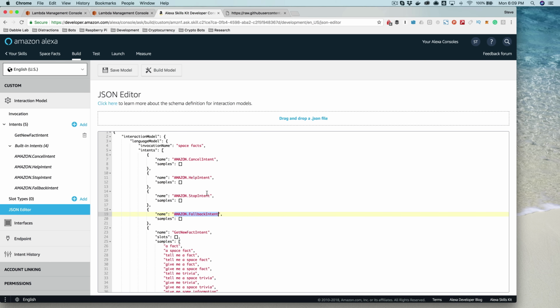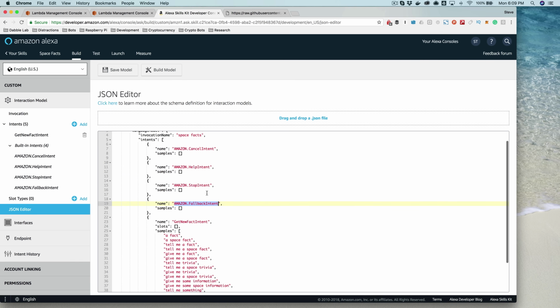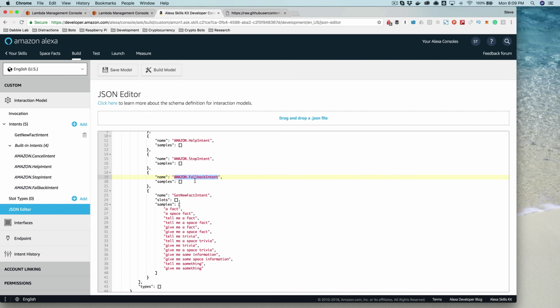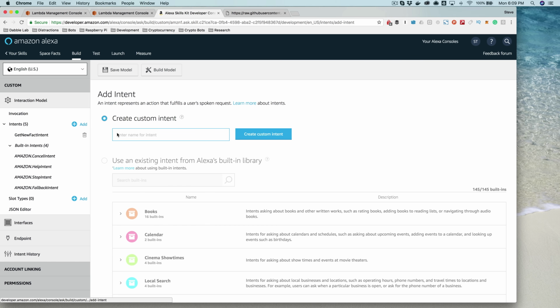And so these built-in intents here are kind of ready to go. You don't have to provide utterances for them. In some cases, you can extend their capabilities with additional utterances, but it depends on the intent. And there's lots of different built-in intents. In fact, take a look at that real quick.